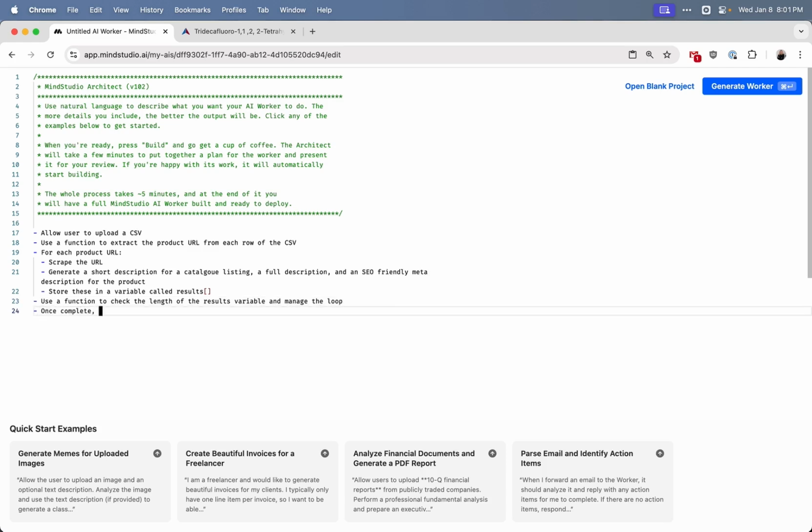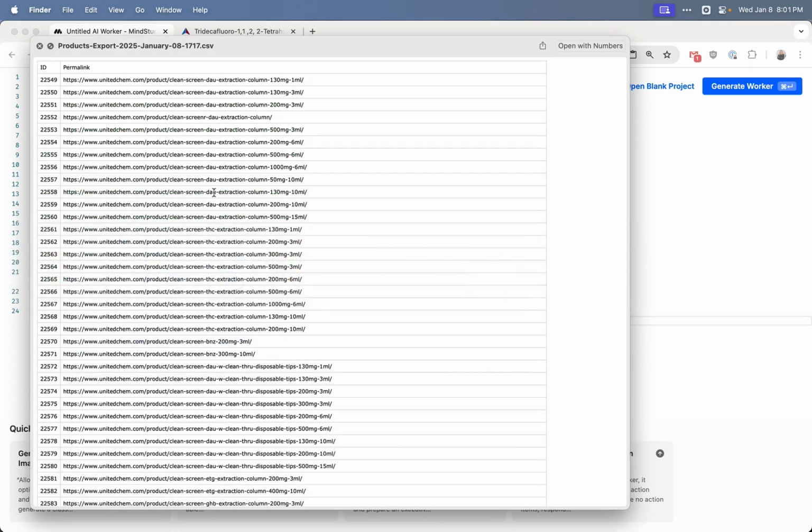Once complete, use the results variable to build a new CSV with three additional columns: short description, full description, meta description. And like, we could just have it return this all back to us, but I think it's cool as a pattern to think about. We give it this CSV, we upload this, and what we get back is basically the same CSV with just three additional columns with this new generated data. So this idea of enriching a file using AI, basically like AI powered autofill for these additional columns, I think is really interesting.